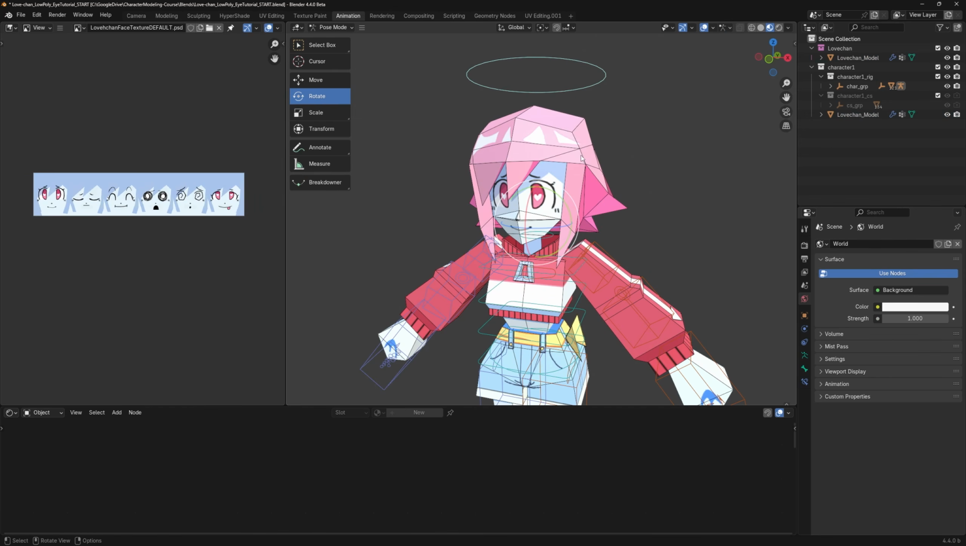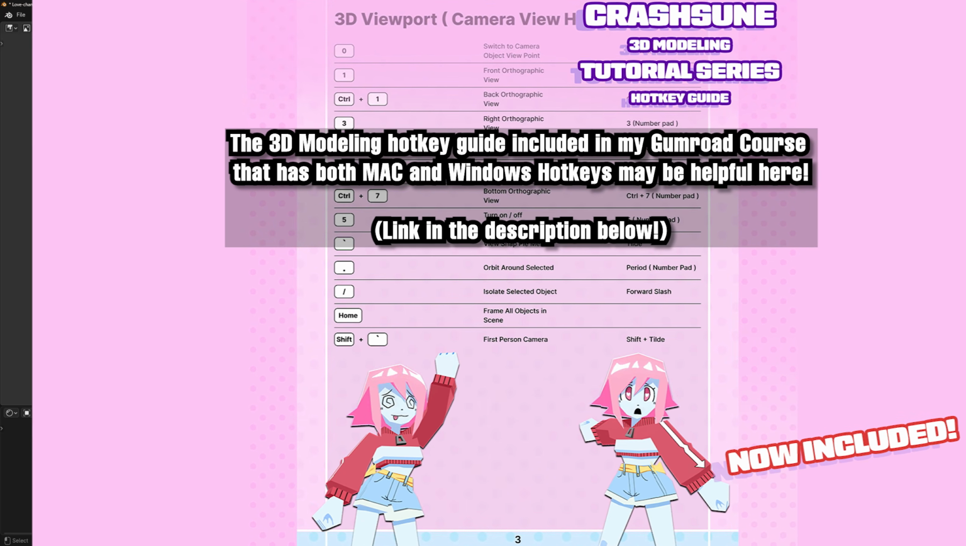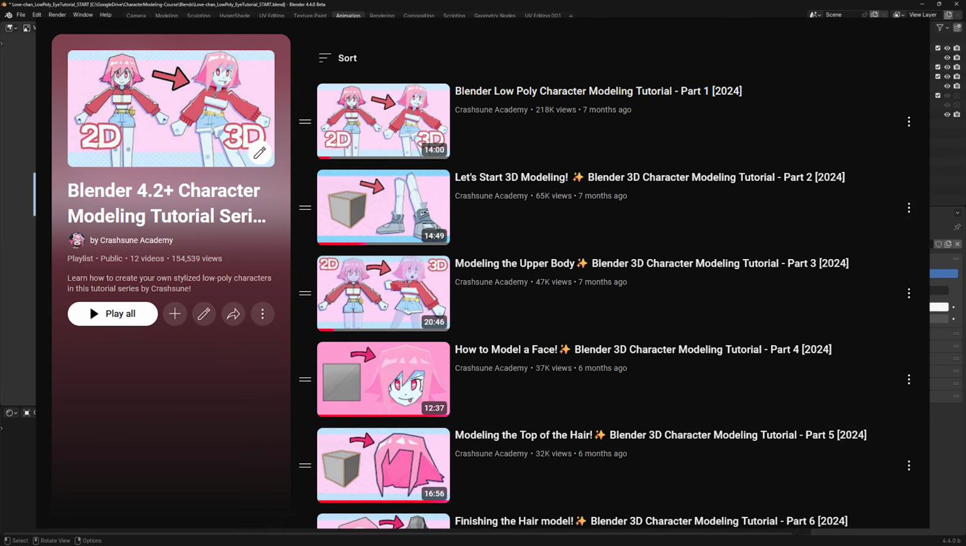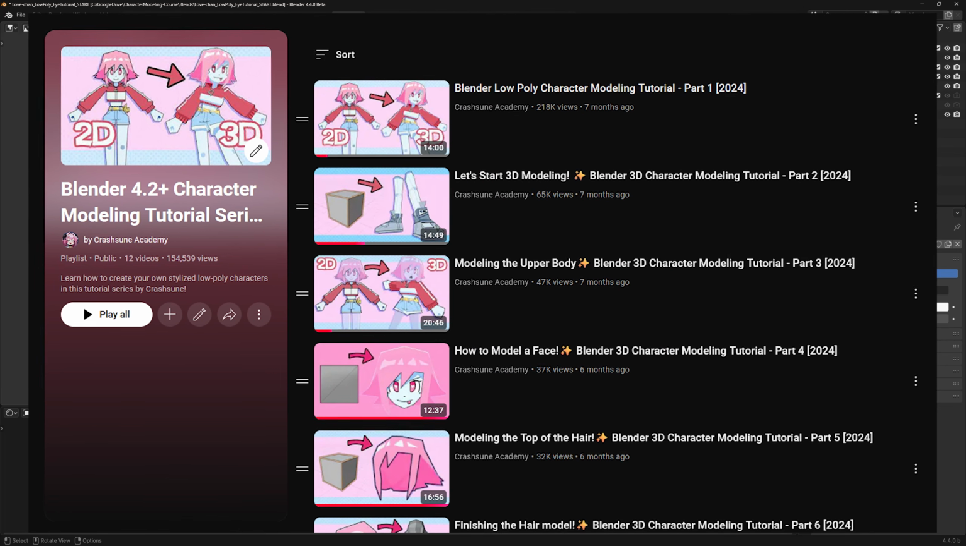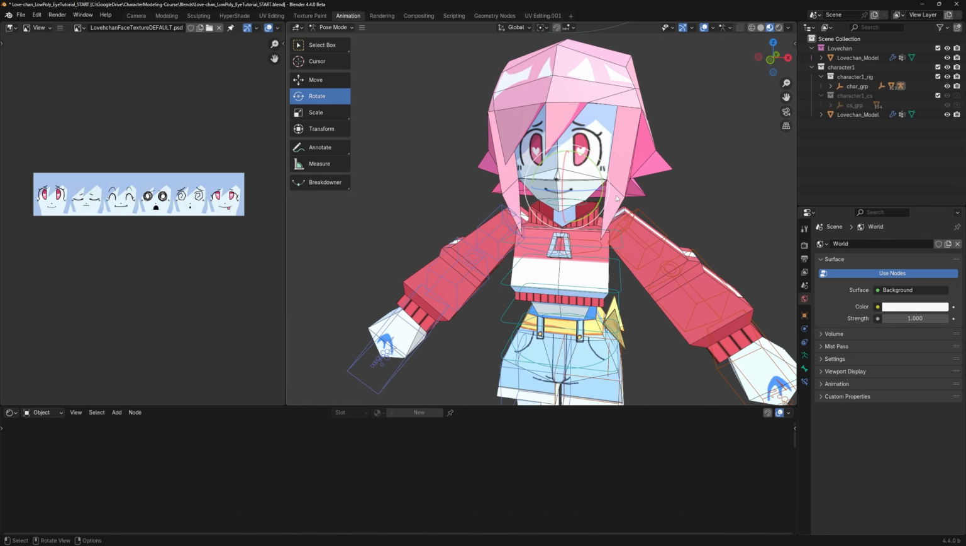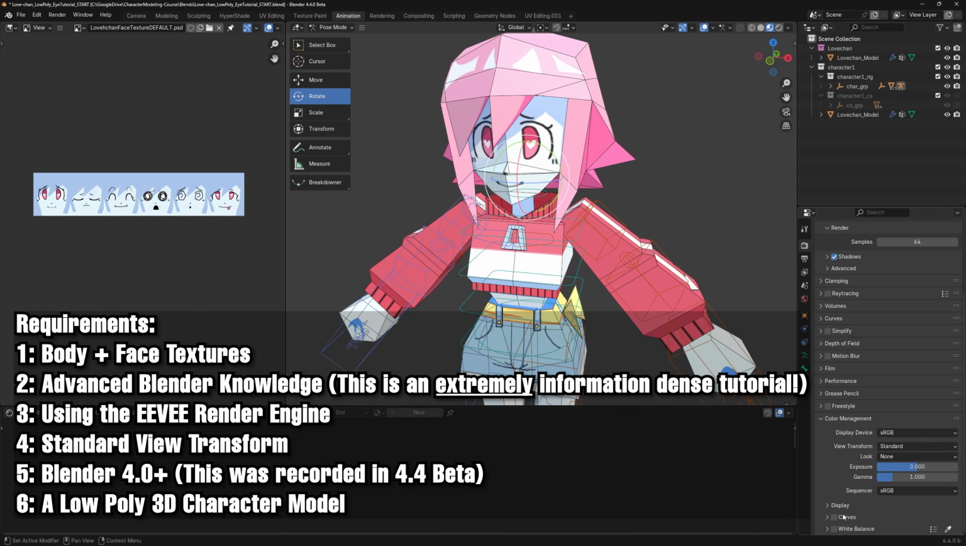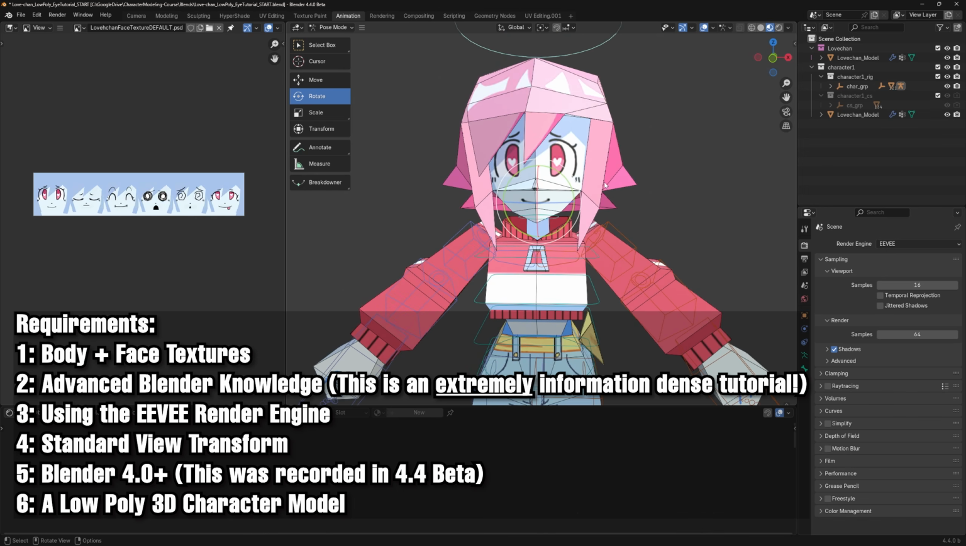This is going to be a pretty advanced tutorial, so if you need help refreshing your character modeling or UV unwrapping skills, I'll link my character modeling tutorial series playlist below this video, which will teach you how to do that and make this exact character and a whole lot more. And I'm also assuming you're not only using the Eevee render engine, but you're also going down to color management and setting your view transform to standard so that the colors on our textures line up with our colors in Blender.